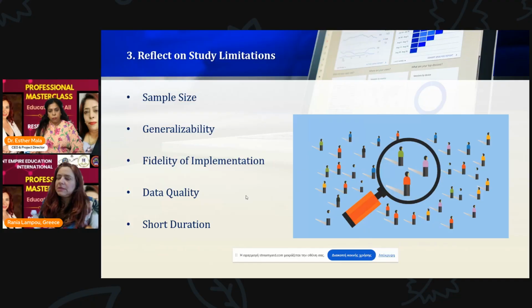Reflect on study limitations, such as the sample size, and be transparent about what might have affected your findings. Common limitations include, for example: was the sample size, the number of students, sufficient to detect a reliable effect? Can the results apply to other schools, grade levels or regions? Generalizability, fidelity to implementation: did all teachers use the tool as intended? Data quality: were there missing or inconsistent data? Were surveys self-reported? A short duration: if the study was only one term or semester, long-term effects are unknown.